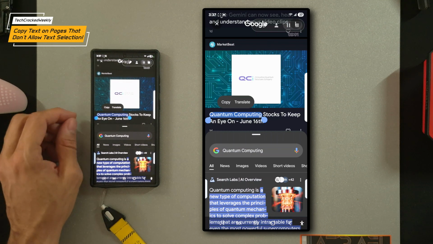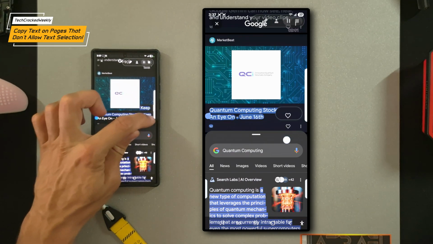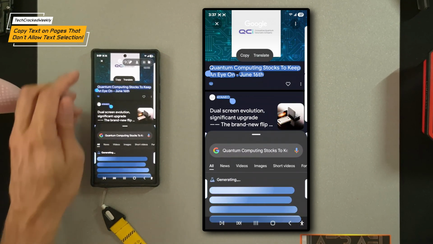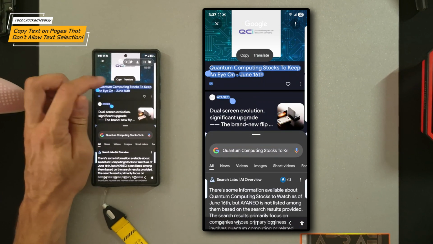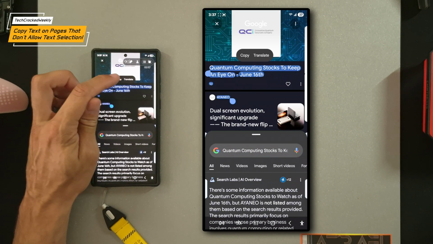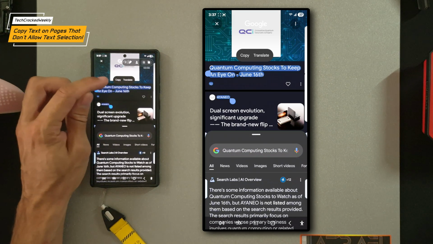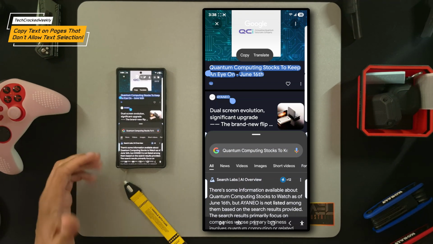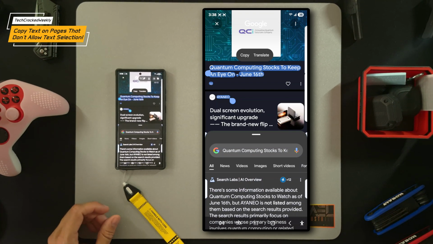But let's say that I just want to select more of the text. I can just drag my finger here. We could select all the text, and then we're going to have a pop-up. And we can either copy or translate. Now, in this example, we are looking to copy. So now that you have your text copied, you can go ahead and paste it somewhere else.